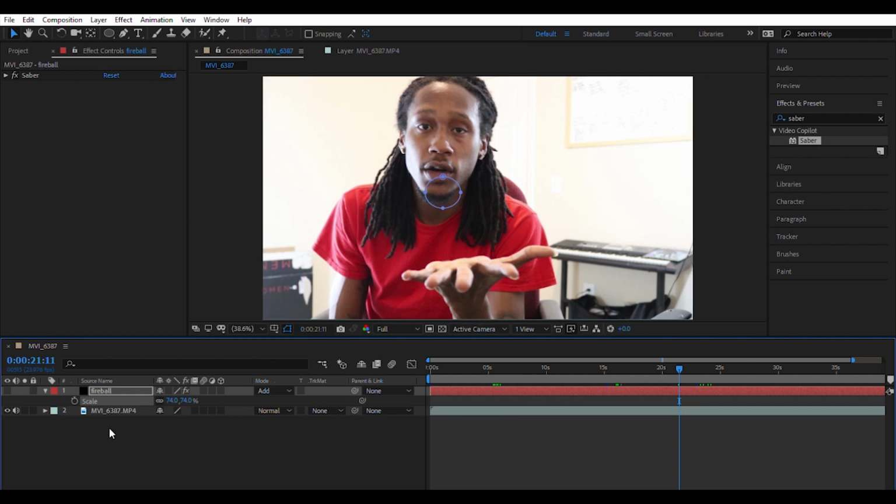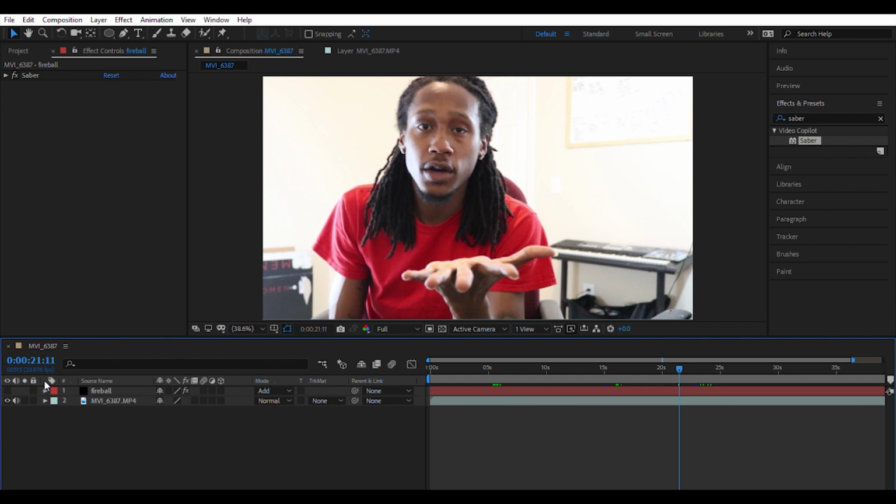Now, I'm going to right click again. This is something that I used to forget to do. I used to go through the whole tracking process and forget to put the null object right here, and it just used to mess me all up. So when I right click, I go to new again, and I go to null object.